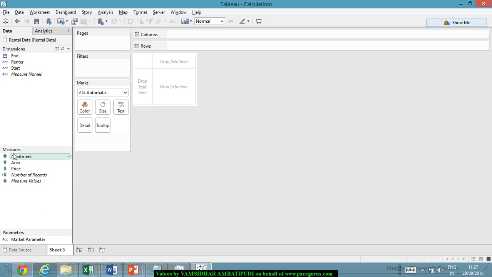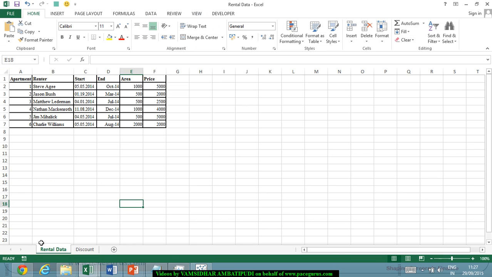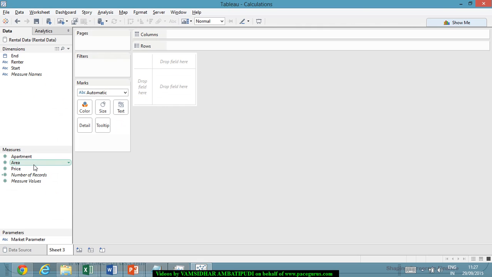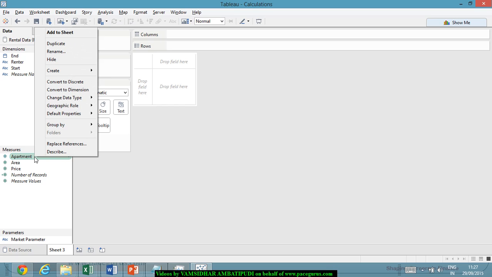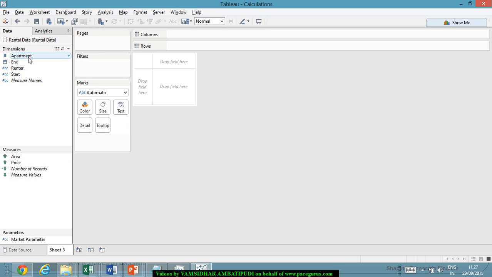Then the apartment is being shown as a measure, whereas apartment is just a number 1, 2, 3, 4, 5, 6. It has shown it as a number, but I may want to have it as a dimension, because it's just one value or one sequence that you have given to an apartment. So I can very well change this from a measure to a dimension. Now the apartment is out here, and I have the end date, the renter, the start date, and so on.